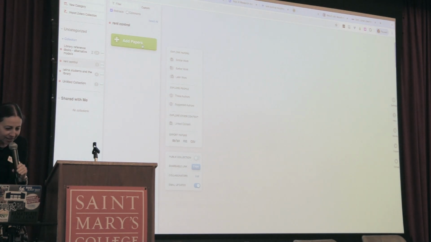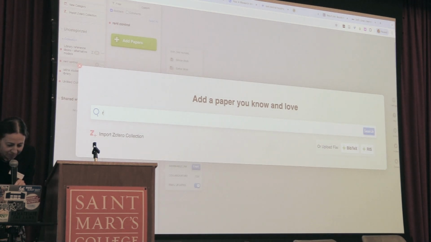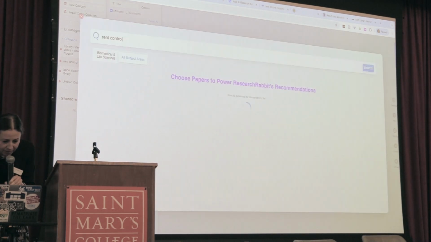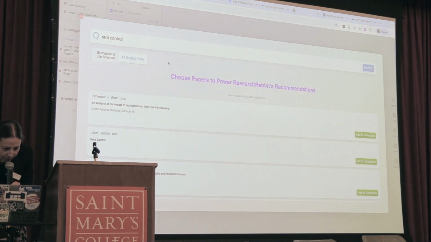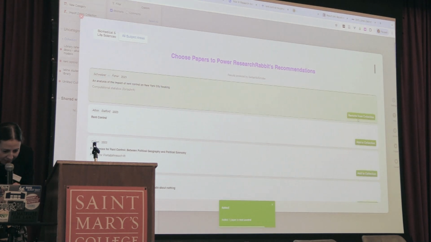So I'm going to go ahead and add some papers on rent control, because Prop 33 is asking us whether we want to repeal Costa-Hawkins and enable municipalities to design their own rent control policies. So if I am looking for papers on rent control, you can also put in a specific paper you know of. Let's hope this works. There we go. It's finding, yeah, this one looks good. I'm going to add this one to my collection.